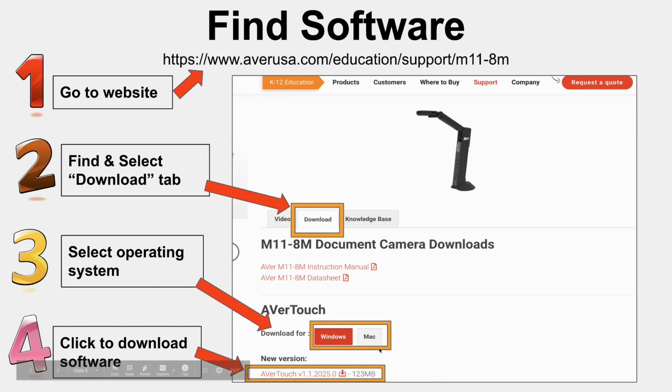Once you have done that, you will see an AverTouch version of download of that software. Whatever the version is and whatever the number is, please select that. That number may be updated and changed from what I have here on this page.